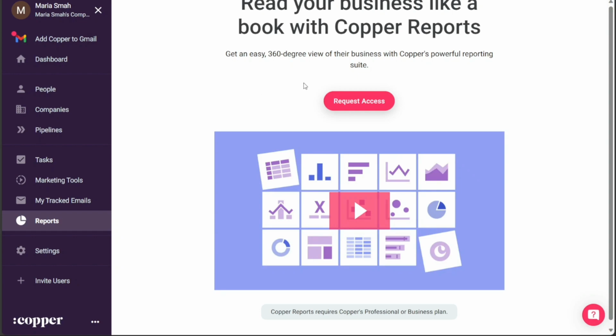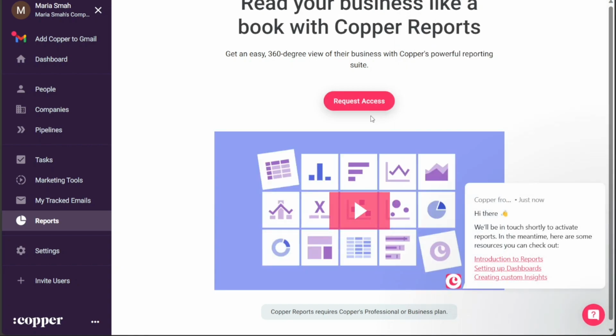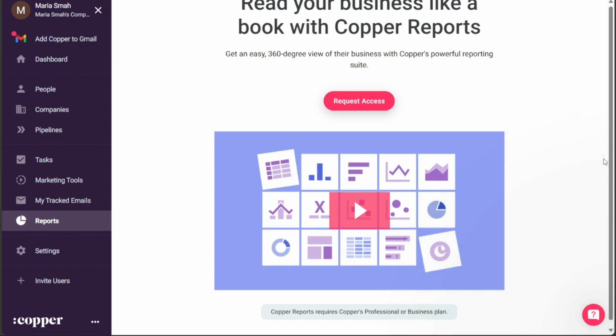By clicking on Request Access, you can obtain easy and comprehensive 360-degree views of your business with Copper's powerful reporting suite. This empowers you to make data-driven decisions and gain a deeper understanding of your business's performance.